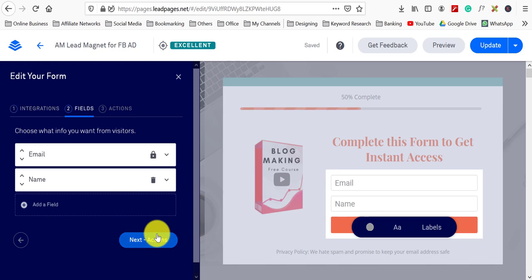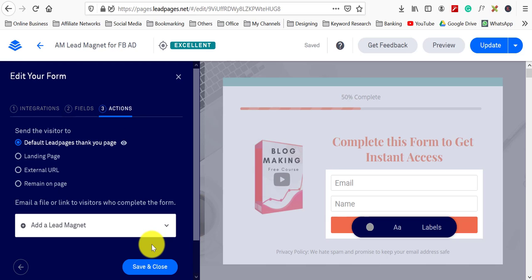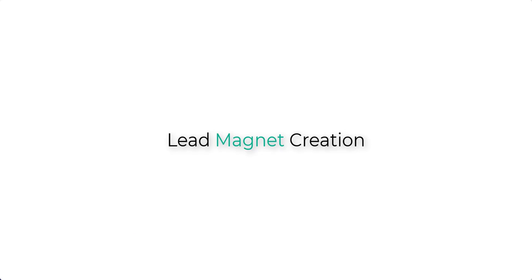And click on update. So instead of sending the visitor to default landing page, we can create a lead magnet and we can send over there. Now I'm going to show you how to create the lead magnet page.